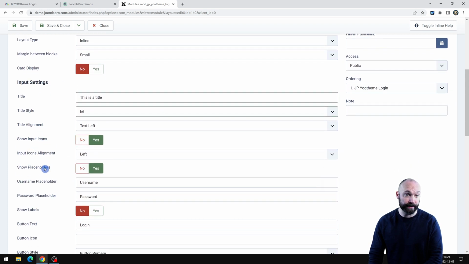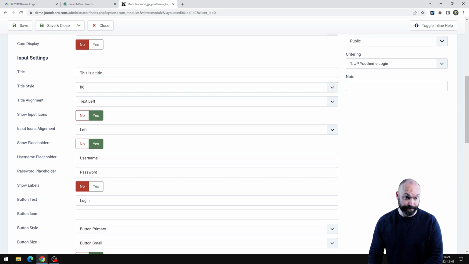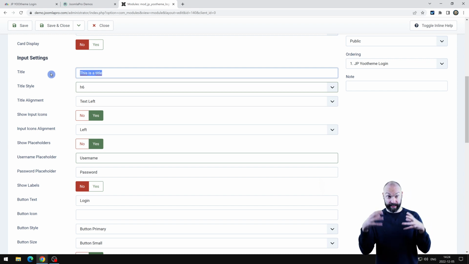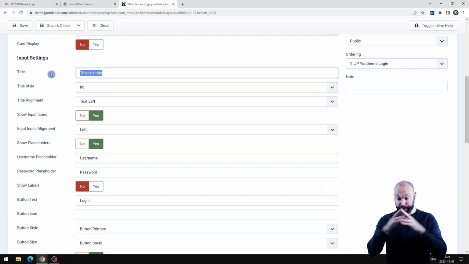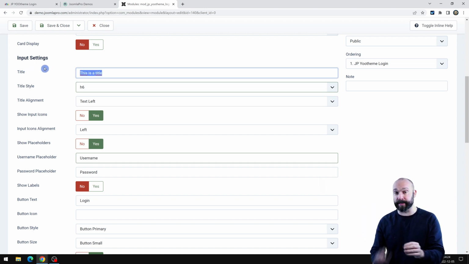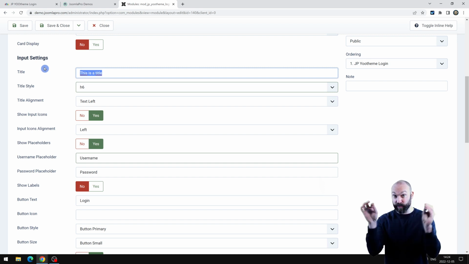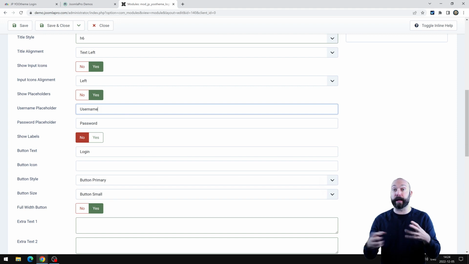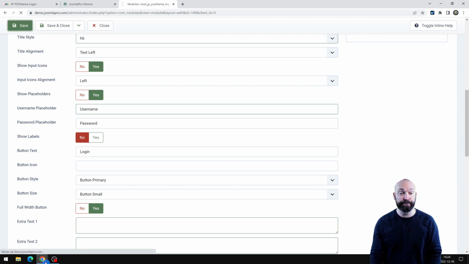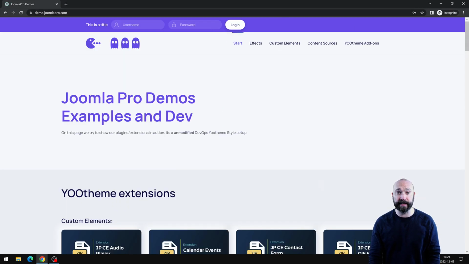Show input icons. Yes. Username, placeholder, all of these places where there is text, it's possible to add a Joomla language content string. So the title here could be a constant. You just paste in the full constant, and the same goes for the placeholders, etc. So you can do a multi-language site very easily with this. Let's take a look here now. Yeah, we got a title H6 and we got login here.